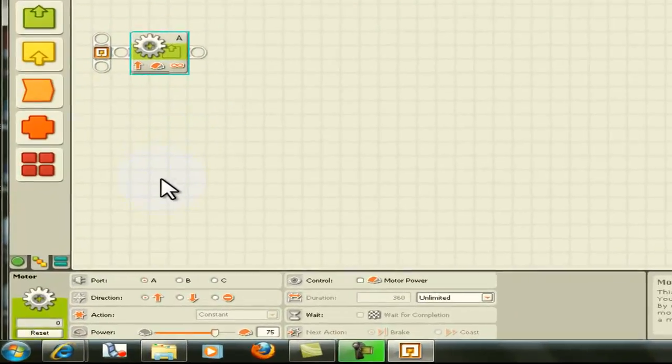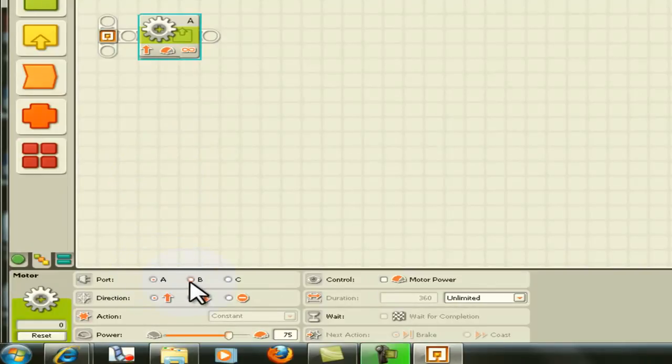Notice this motor block is defaulted to port A. We don't have a motor in port A, so let's select port B. It's going forward, and let's change it to degrees. In fact, 720 degrees, which is 2 rotations. In the duration box, we didn't need to choose degrees.